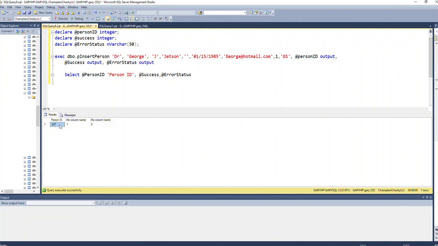come back with an ID of 247, so that's the new person ID. Remember we saw that add identity thing inside the stored procedure? Well, that's where that was stored, and then that value was returned back to us, so we know that person's ID. The success column is 1, and error status, there was no error status because we didn't throw an error, which is wonderful.